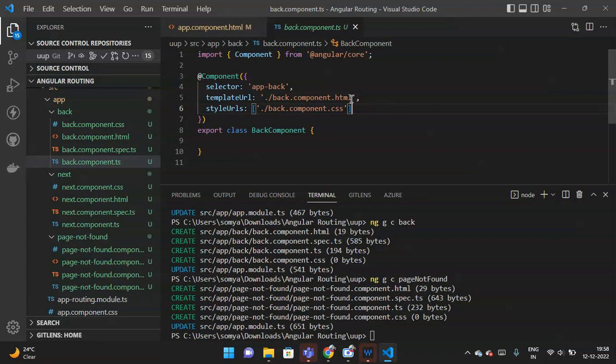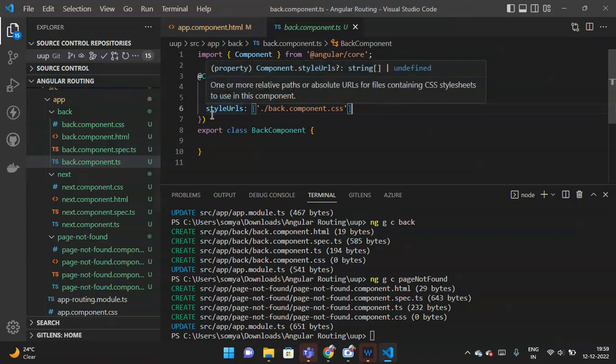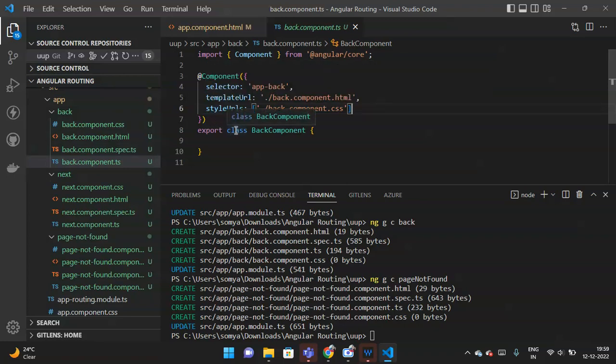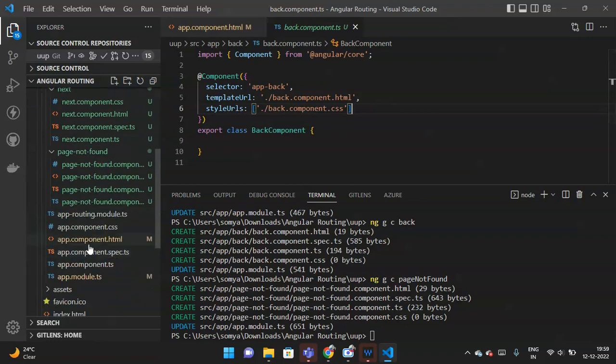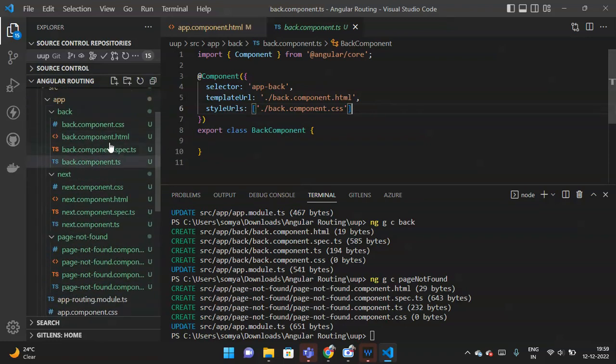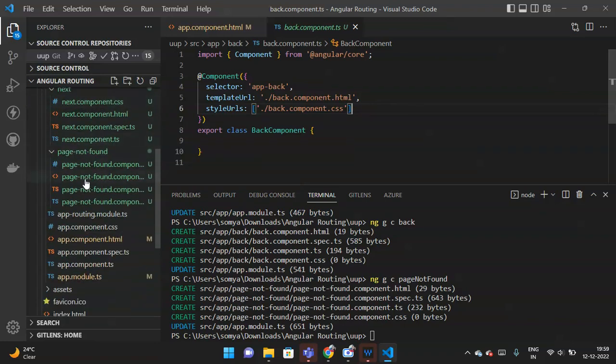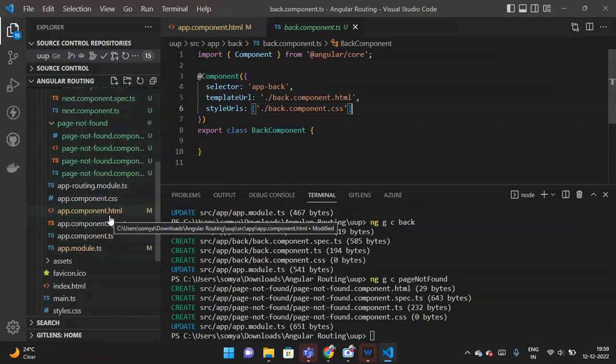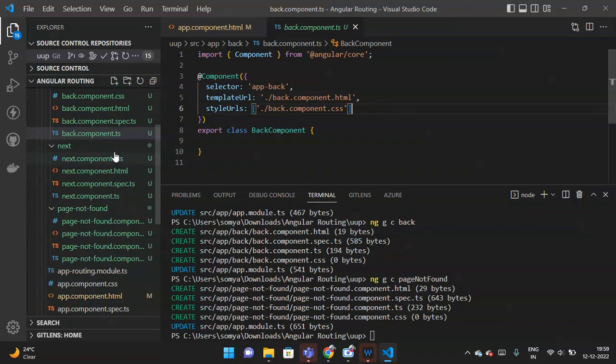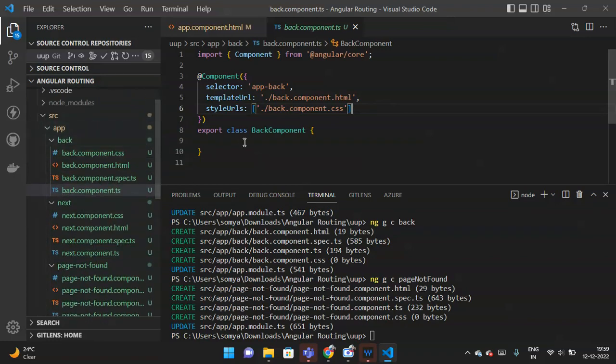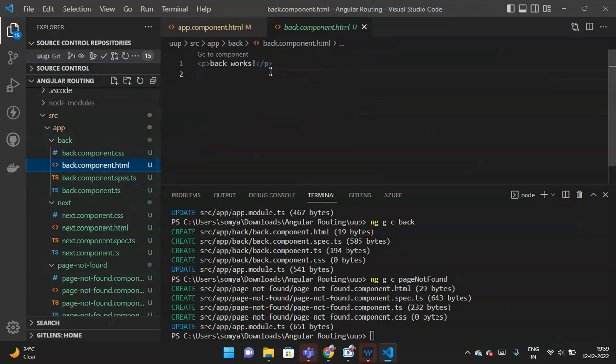So the information in back.component.html, I want to display from app.component.html, which is the root component. App component is the root component. So how to do this? We want to display this in the browser.